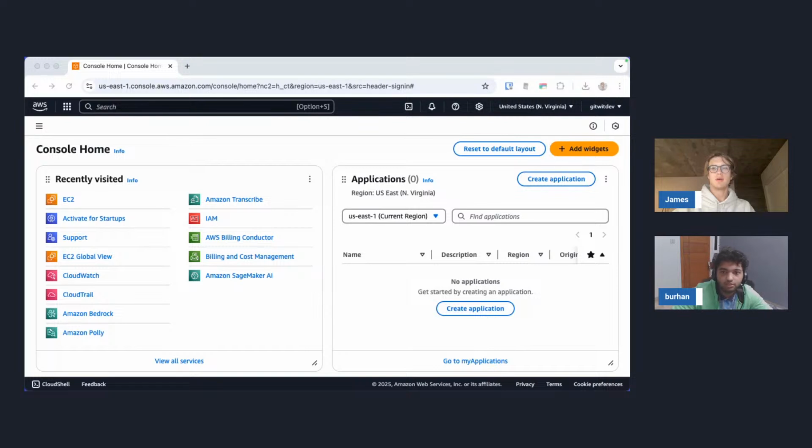We're setting up Amazon Bedrock in order to use Anthropic's model in GitFit. That's awesome. I've never done it before. Yeah, neither have I. We'll figure it out.